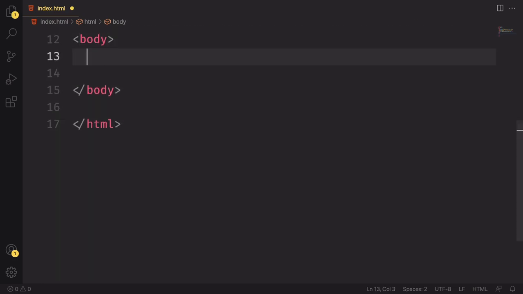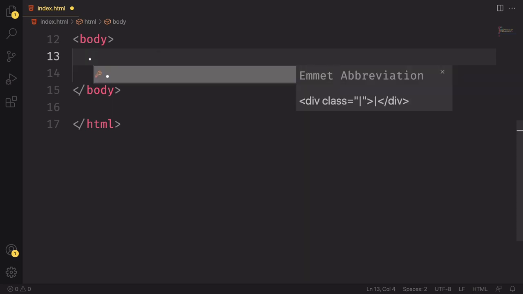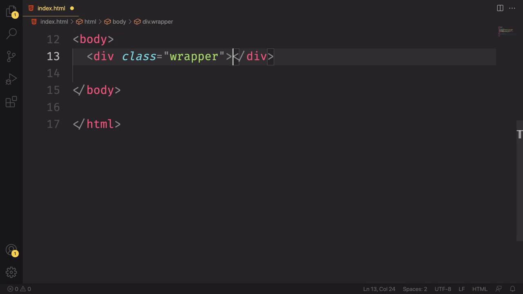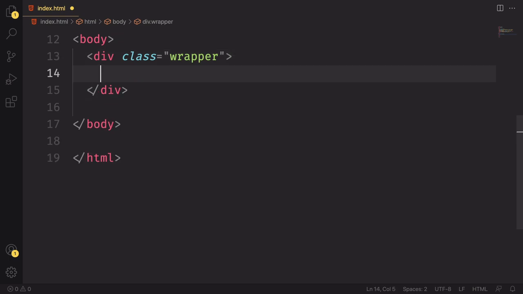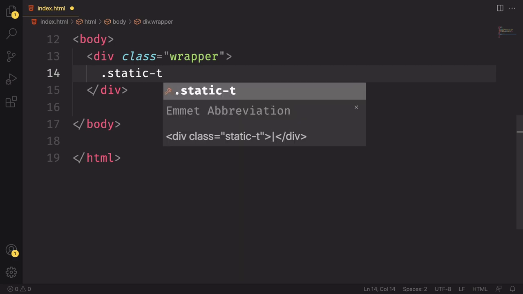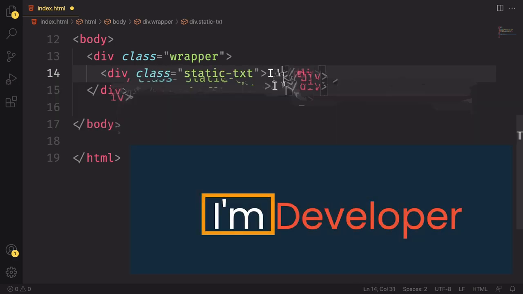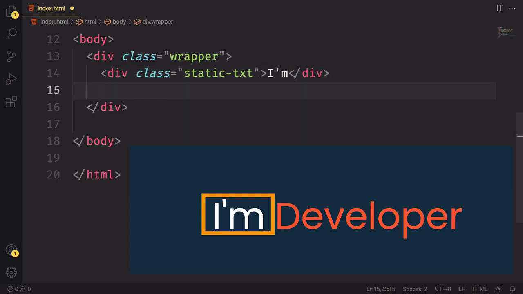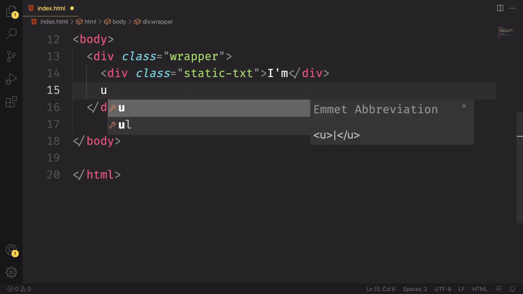First of all, we're going to have a div that's going to wrap around everything, and the class is wrapper. Alright, and in here it's quite simple. We're gonna have two texts, okay? One is gonna be static, say I am, okay? This is the first one, I am. And we're gonna have a second one, the dynamic one.